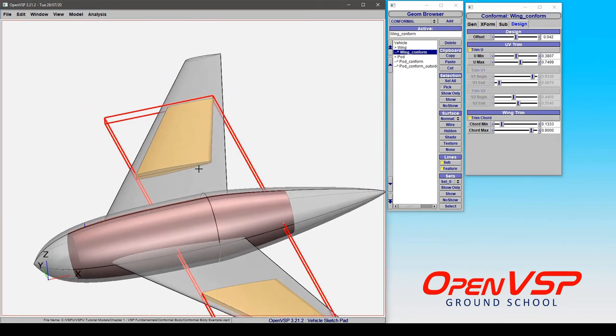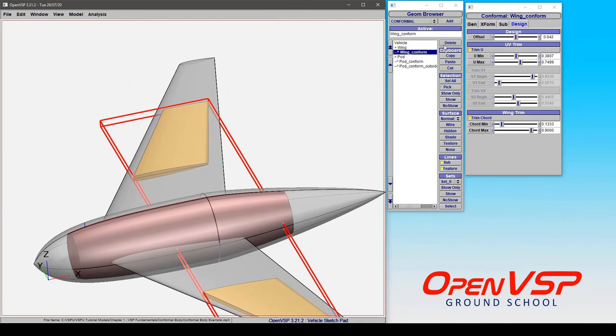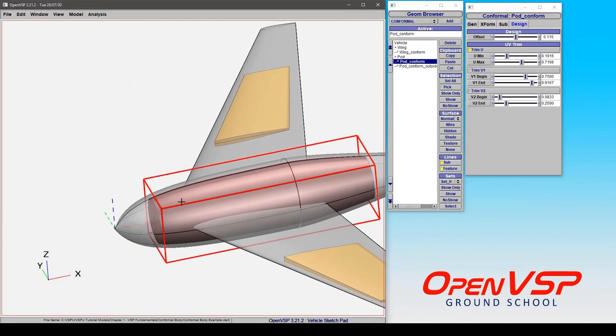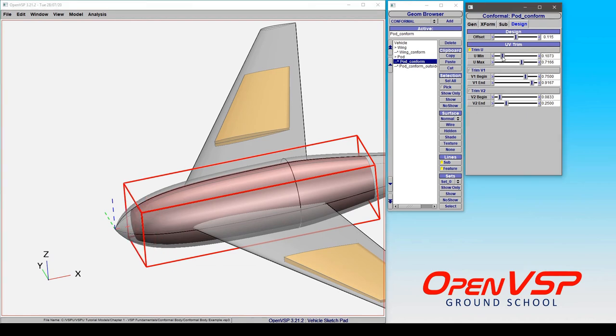Now, another thing to note is that the U trimming starts and ends at 0 and 100% on the conformal geometry itself. It's not relative to the U location of the parent. So let's demonstrate that very quickly.